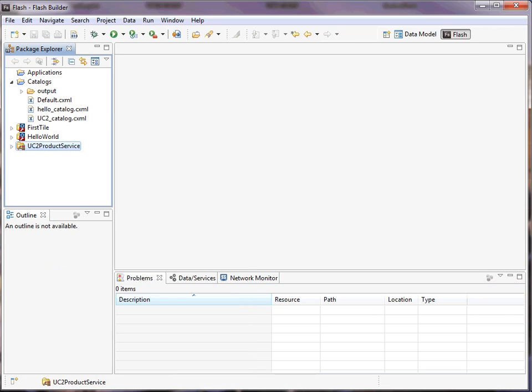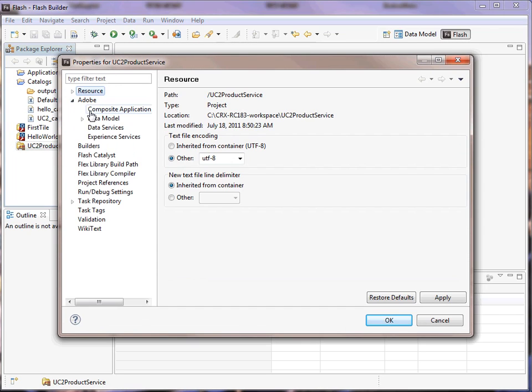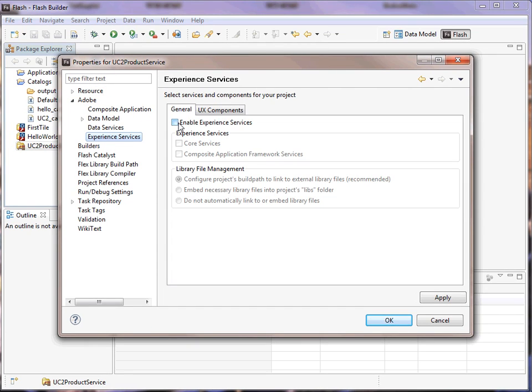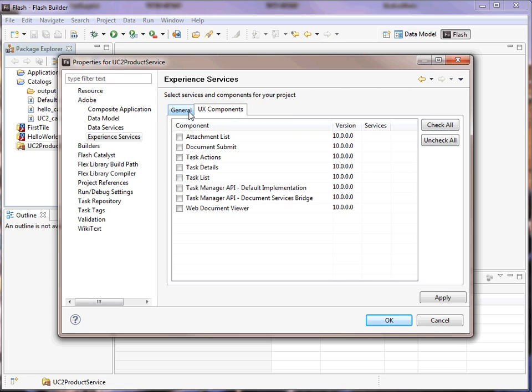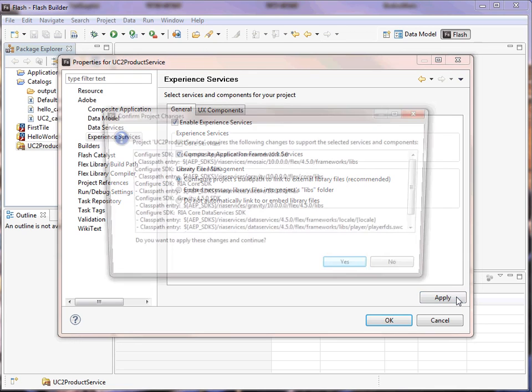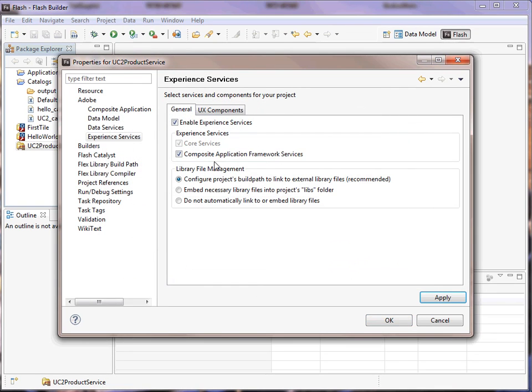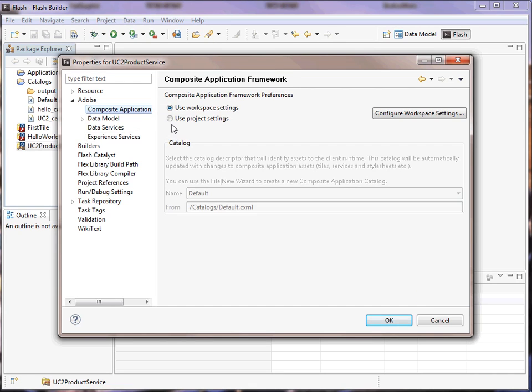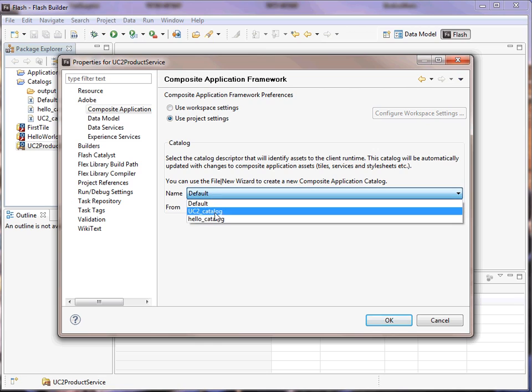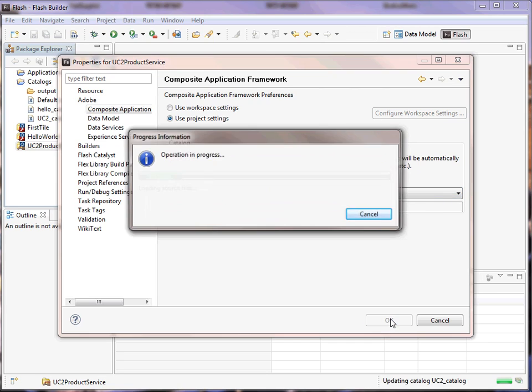Now we need to enable this project for experience services. So you open the properties, go to Adobe, Experience Services, enable services, and we want to enable the Application Framework Services also. We don't need any UX components. So we'll click Apply, accept these defaults. Now we're going to come up and select our Composite Application Framework properties, and we're going to use Project Settings and select a catalog I've already created for this called Use Case 2 Catalog. We'll click OK.